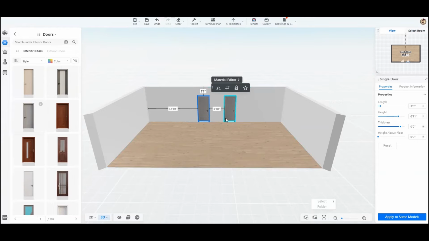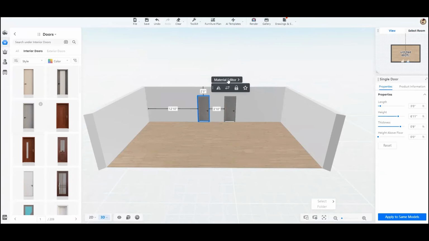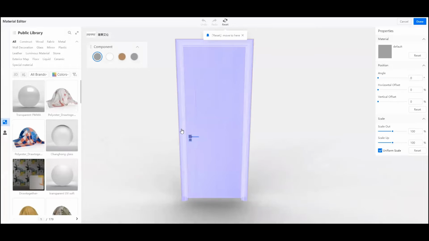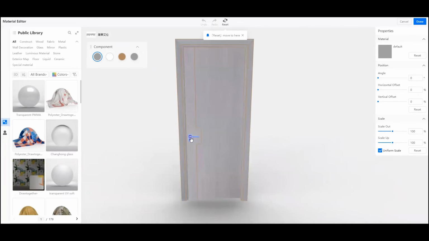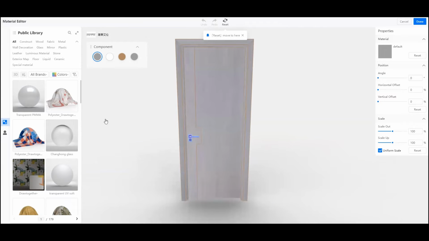Something different in 3D mode versus 2D mode is you have this material editor. If we go back to 2D, we only have certain options to change the door. So we go back to 3D and go to material editor. If you scroll over your model, you'll see that certain things get highlighted. This is selecting the door and the door frame. If I select the hardware, I can also change the hardware. First, let's change the door to a different color wood.